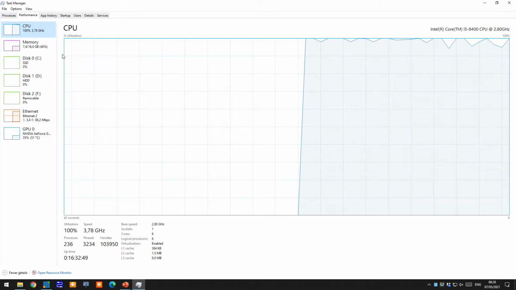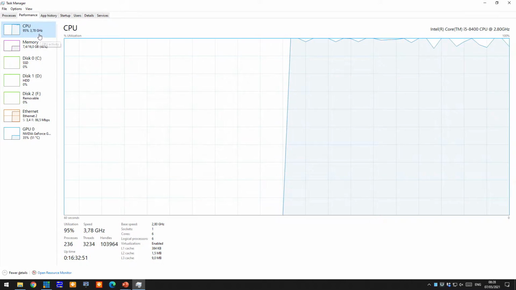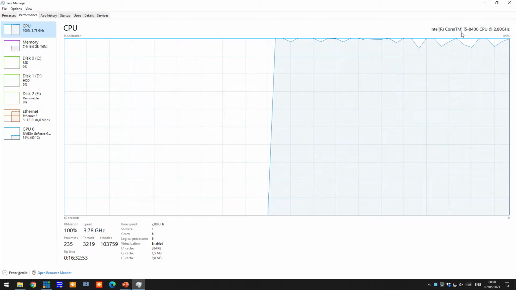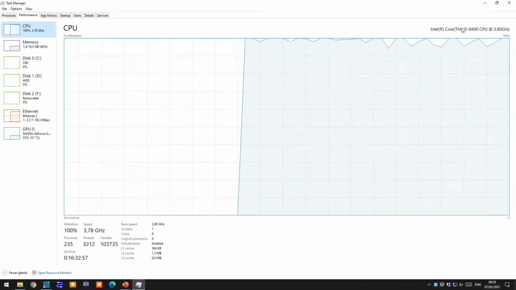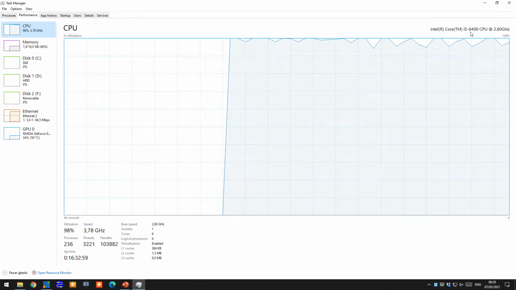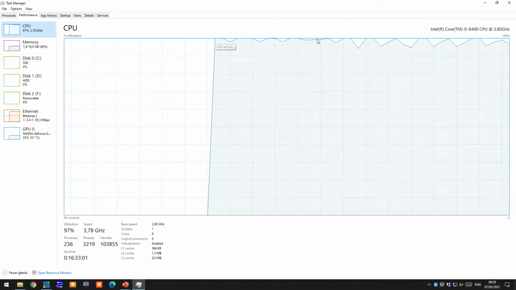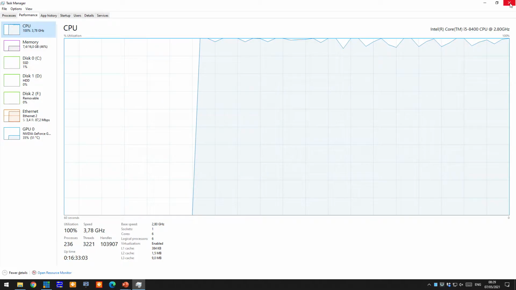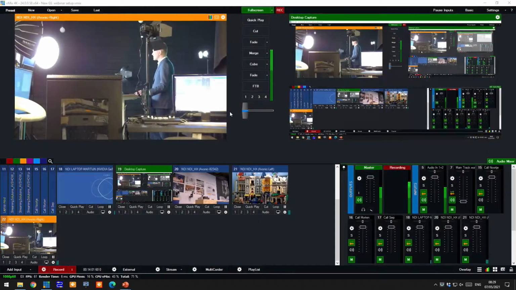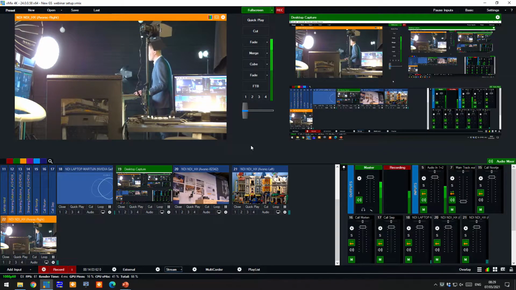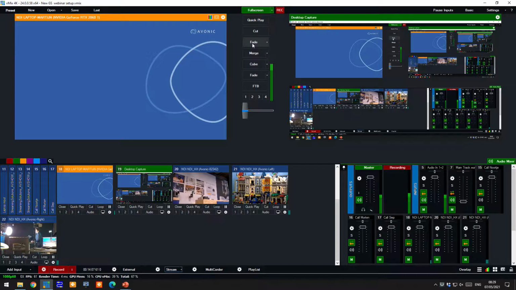You need to have the right hardware as well. Because as you can see, this CPU, which is a Core i5, not the latest edition, but also not a very old one, is really struggling with decoding all these NDI sources. So keep that in mind when designing a system. Very important. So let's switch back to me for a bit.